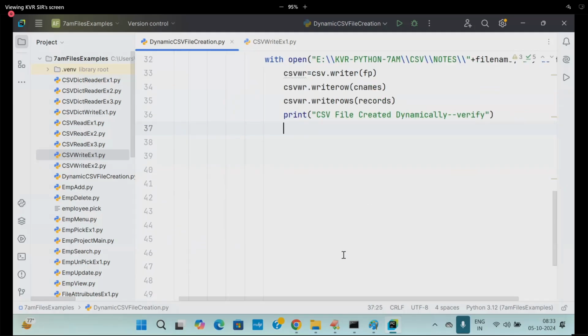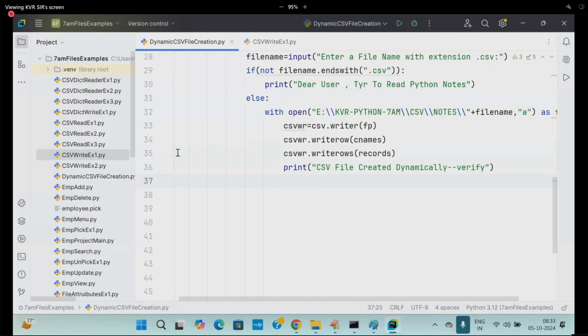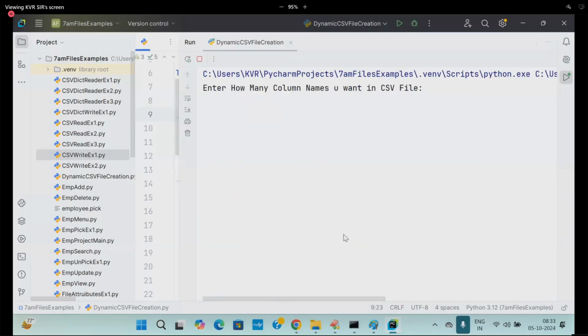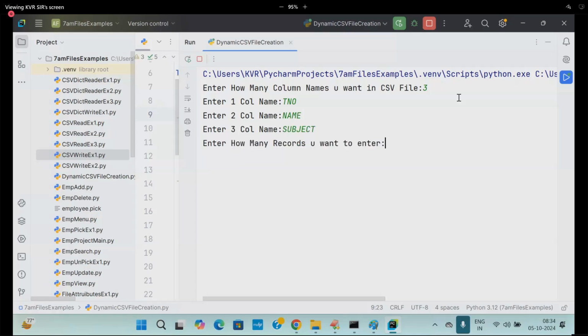Understood, online students? So try to run this code. Now I'm going to run. Start here. Now I'm going to say enter column names. You want three column names: teacher number, teacher name, and then subject. Enter how many records? Three records. Enter the teacher number 100. Teacher name is Laya, and subject is Python.